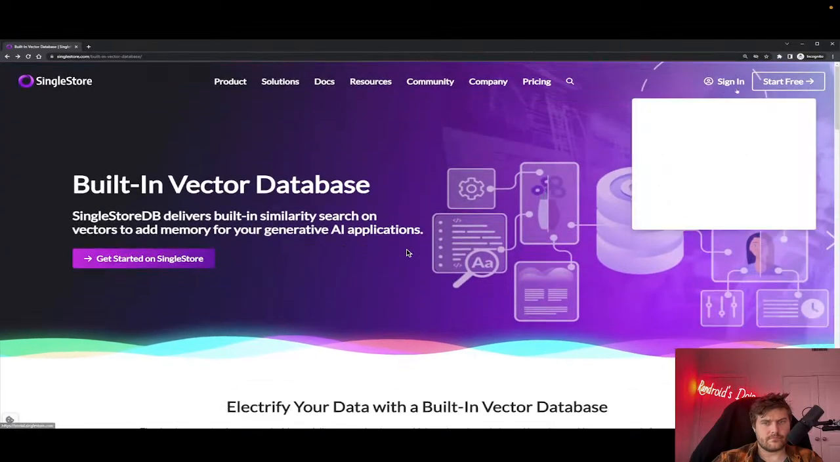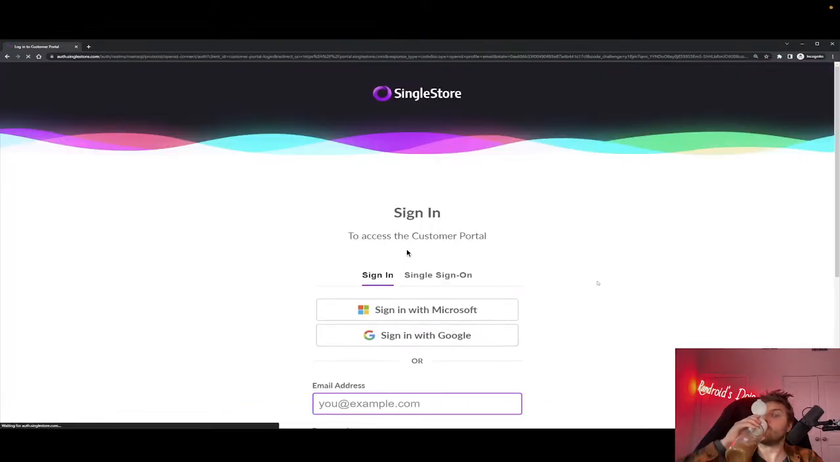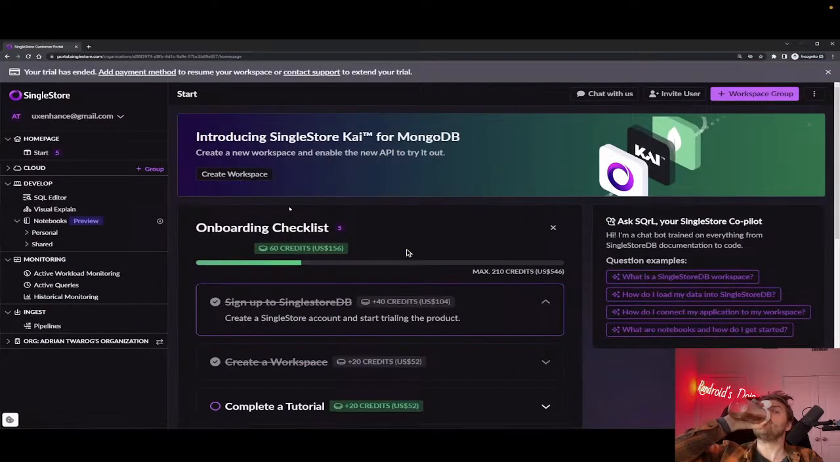First, you want to set up an account. It's free and comes with additional credit, as well as the ability to set up unlimited databases. I already have an account, so I'm just going to sign in via Google. On the main dashboard, the first thing you'll want to do is create a workspace.